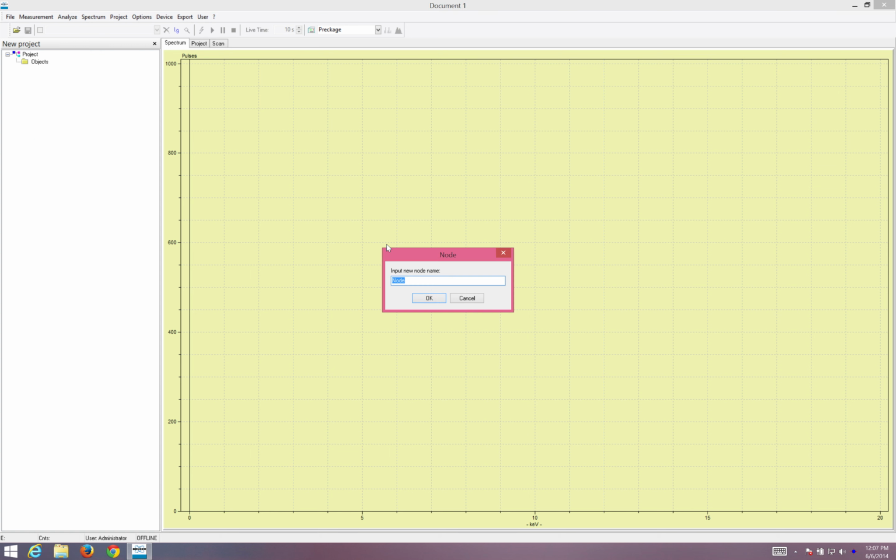This gives me the opportunity to select a name. For reasons related to data analysis, the first word of every node name should be points with a capital P. So I will select points with a capital P. From here on, I can name my file anything. So in this case, I will call it Obsidian Test. And then I click OK.